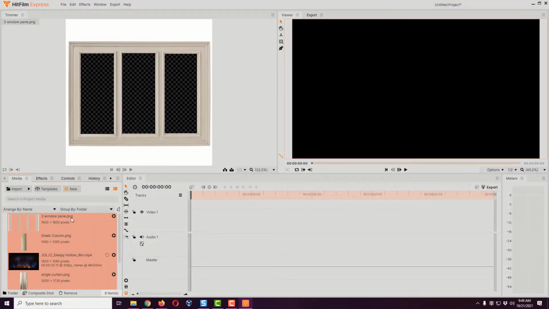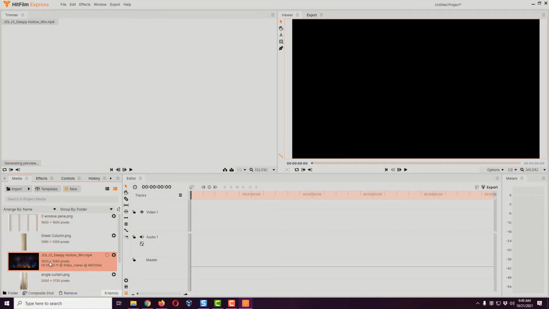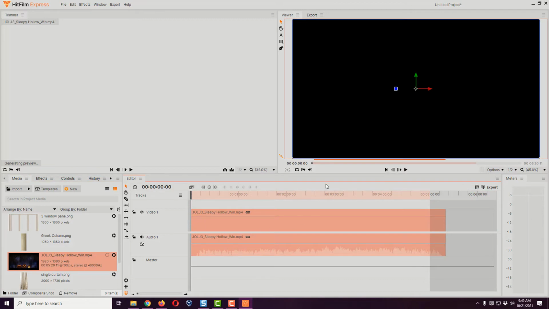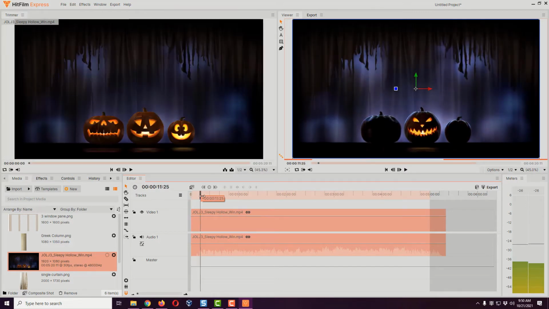So now we brought in all of these different items. Just going to wait for that video here for just a second as it processes everything, make sure it's all ready to go. But once it gets done here, I'm going to select the Sleepy Hollow video, and I'm going to drag it over here to video 1 and let go. If it pops up a box saying, hey, this video is not the same format, do you want to change it? Say yes this time. But we happen to be the same format, so it didn't ask me. So now we have our Sleepy Hollow pumpkins.